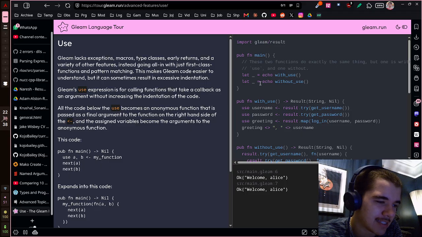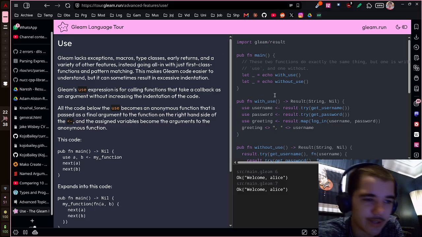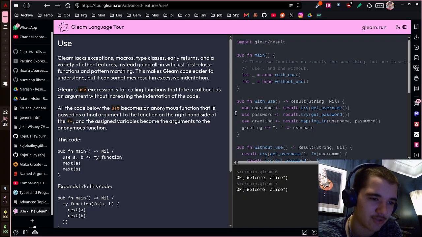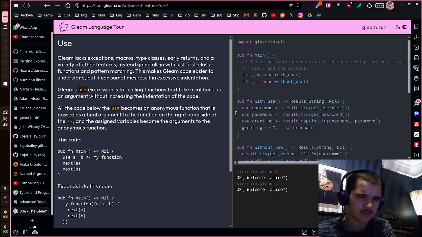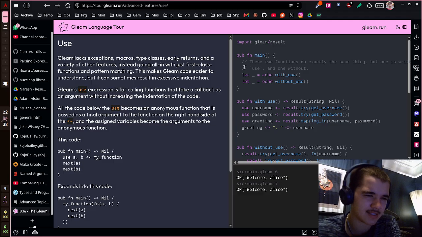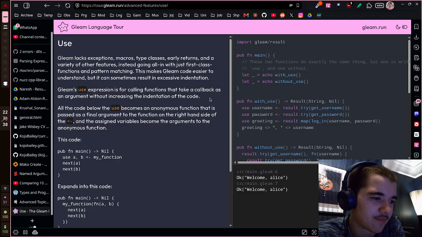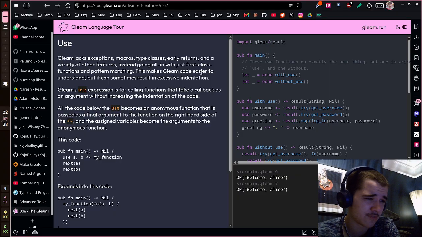Use. Gleam lacks exceptions, macros, type classes. No type classes. Fuck, man. What is the point in this language? I'm actually curious. What is the point in this language? Because I don't understand. So far, it's seeming like just a worse existing functional programming language. Like, is Elixir even, I don't know. And a variety of other features, instead of going all in with just first class functions and pattern matching.